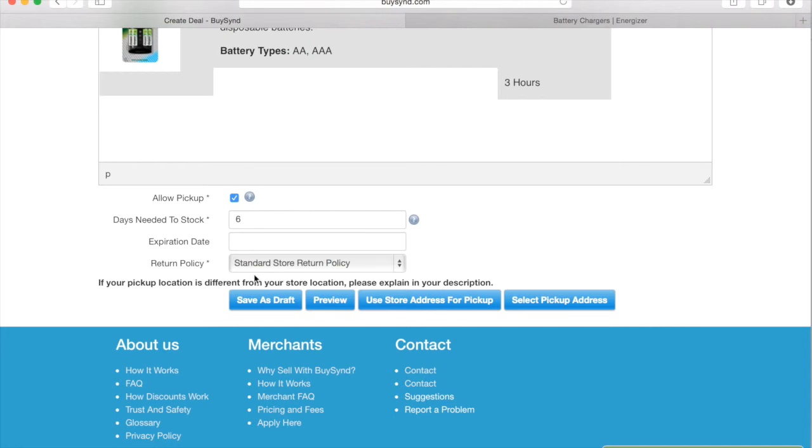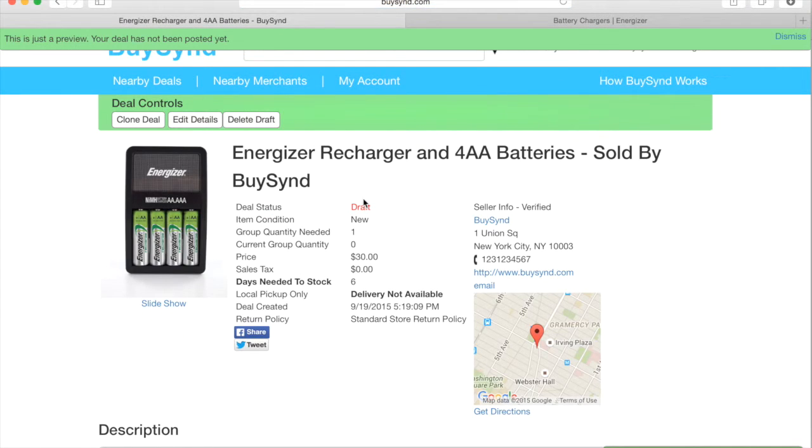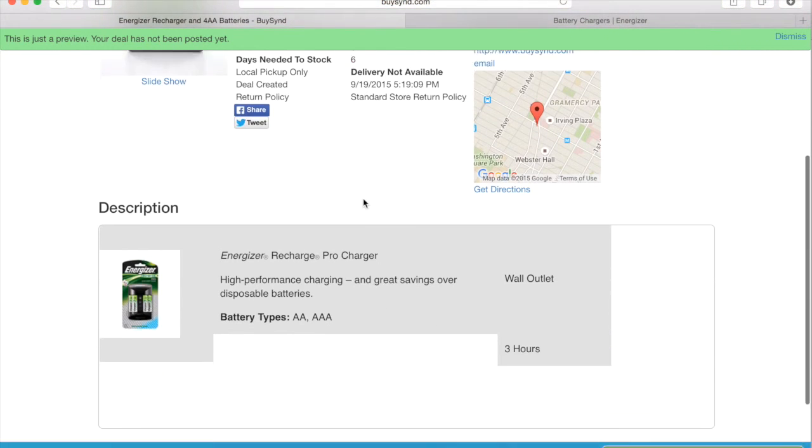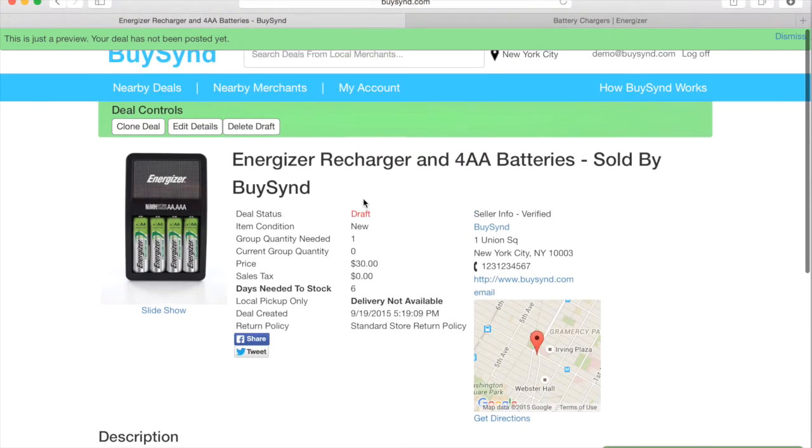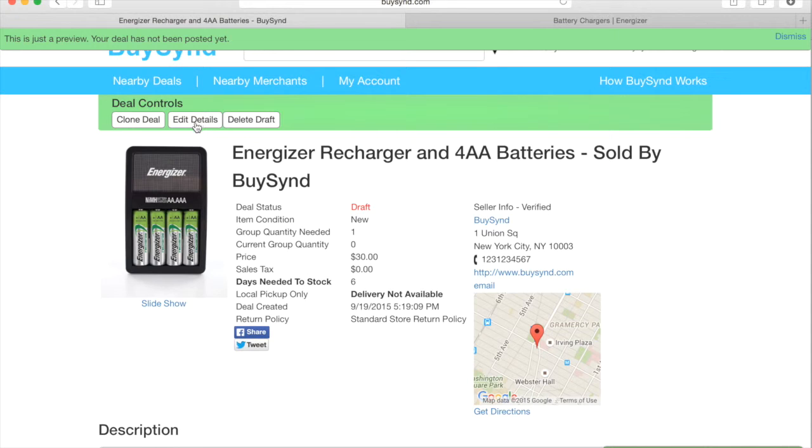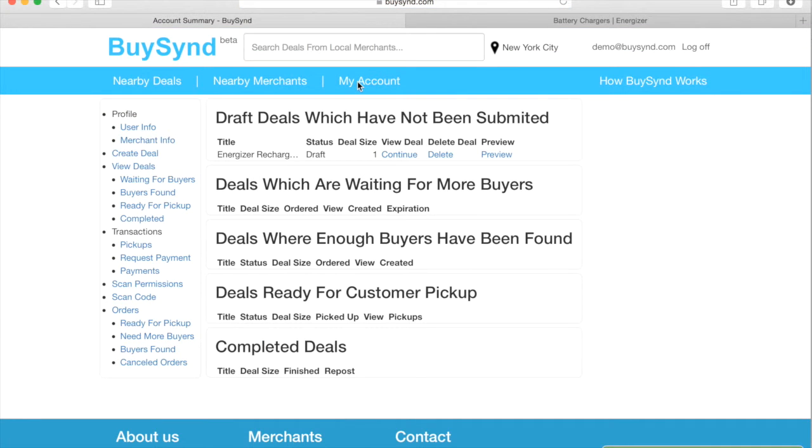You can save a draft version of the deal and come back to it later. You can also preview the deal before finalizing it. If you hit the preview button, you'll be able to see what the deal looks like before posting it. You can go back to make more changes by pressing the Edit Details button. If you go to the My Account section again, you'll see your draft deal listed here. You can continue or delete the existing deal.